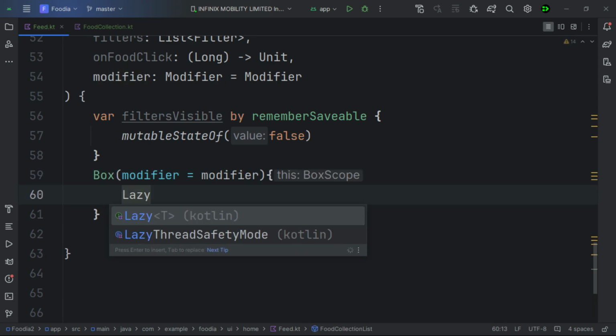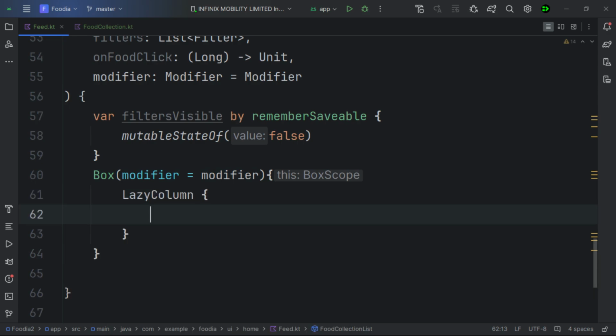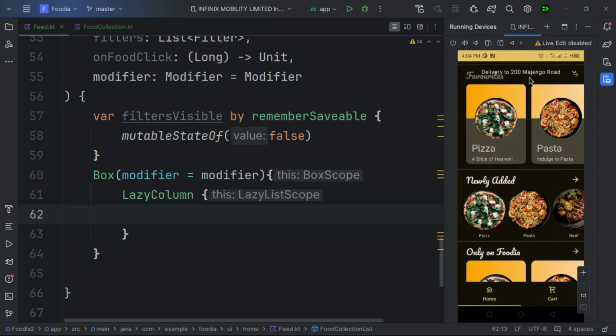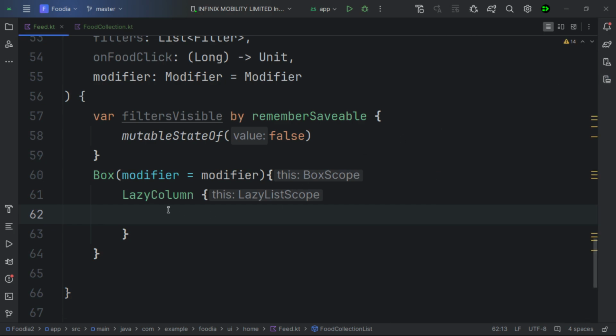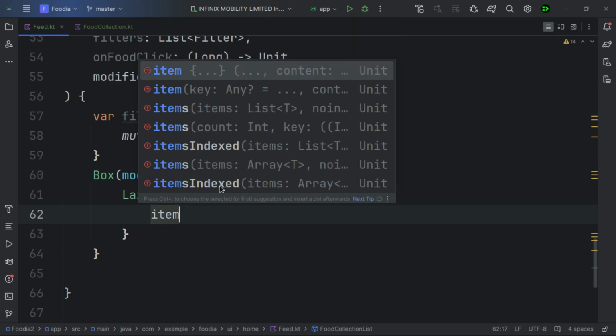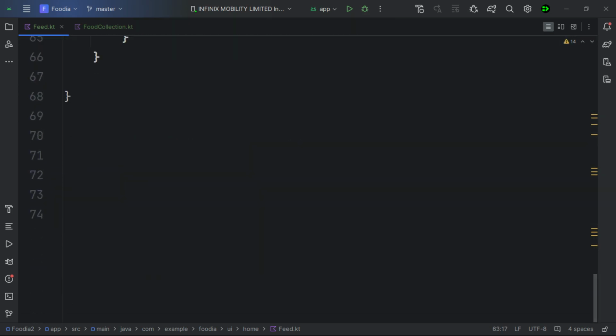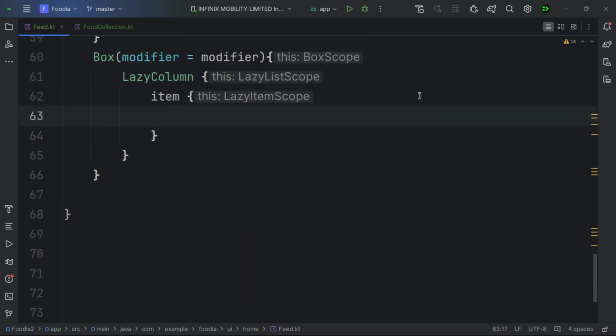The next case, I want to create a lazy column, because as you can see, our data is scrollable whenever we scroll around here. So when you go here, you can see that our data is actually scrollable. That's why we are using here a lazy column. Okay, so let's start with the first item. And inside here, we want to create a spacer that is going to help us to contain our data. So for this case, let's create here a spacer.